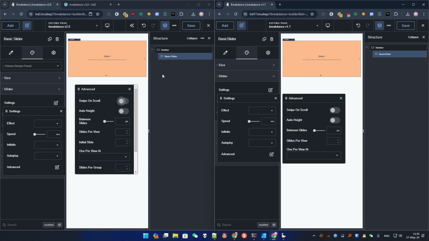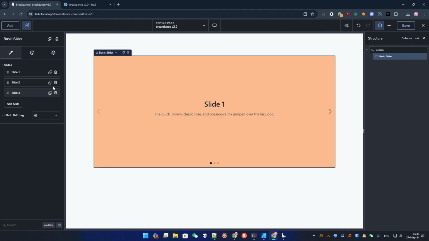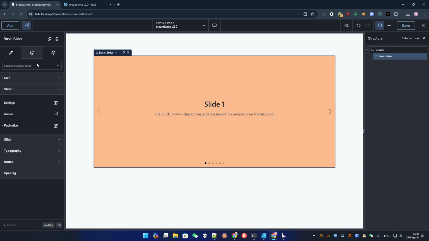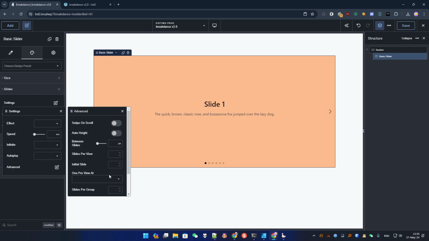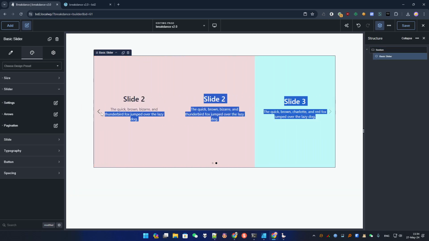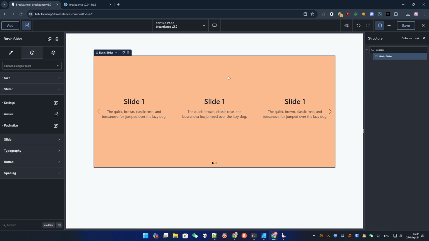So let's test that one. Let's add some more slides. Okay, and let's change the control. So it was slides per group, let's say 3, and slides per view 3. So before we could only slide one by one. Now we can slide 3 or more. We can change this setting. It's pretty good. I remember some people asked for it, and they have added it.